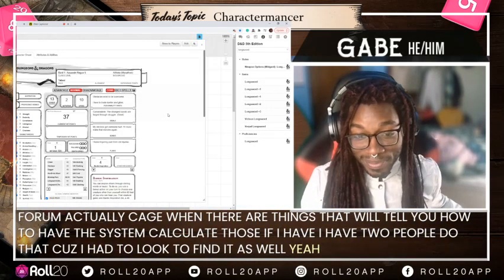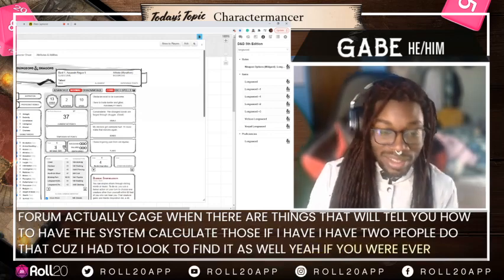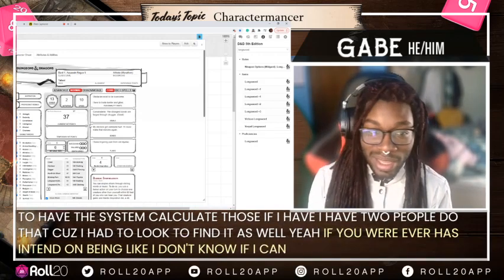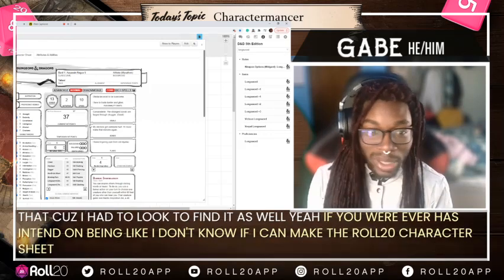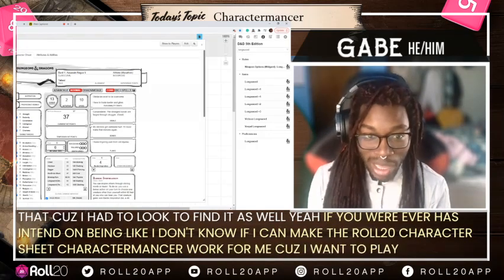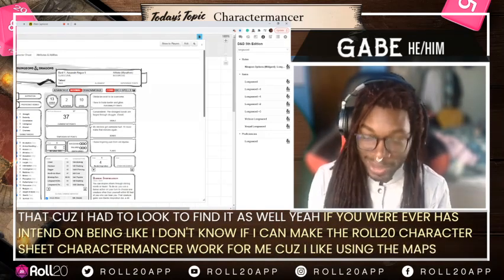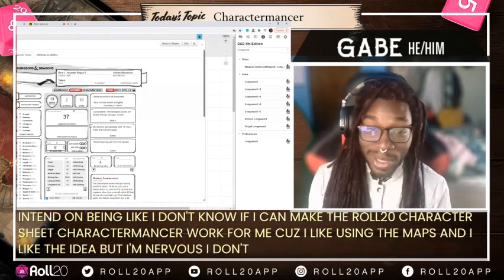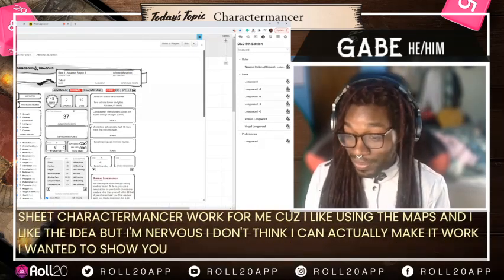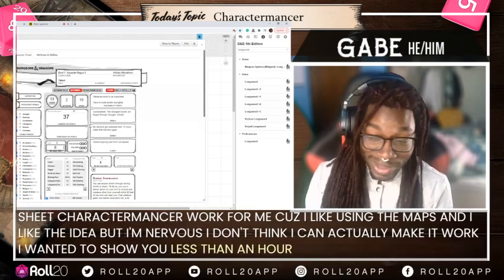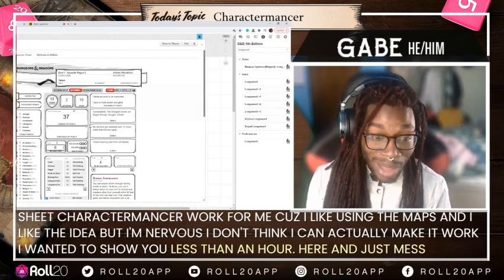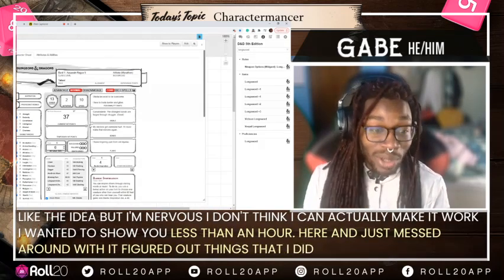Yeah. So if you were ever hesitant, like, I don't know if I could make the Roll20 character sheet, Charactermancer, work for me, because I want to play Dungeons and Dragons and I like using the maps and I like the idea, but I'm nervous. I don't think I can actually make it work. I wanted to show you, in less than an hour, sat here and just messed around with it, figured out things that I didn't even know worked as well as they did.